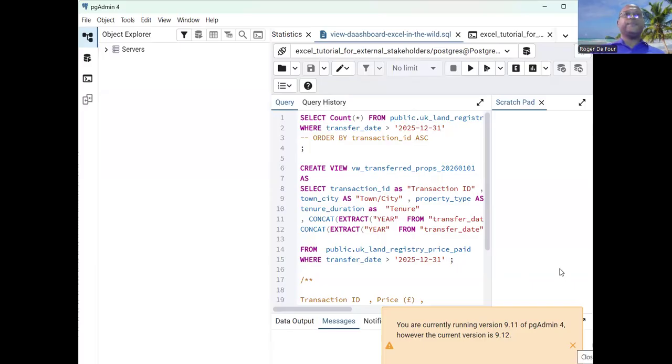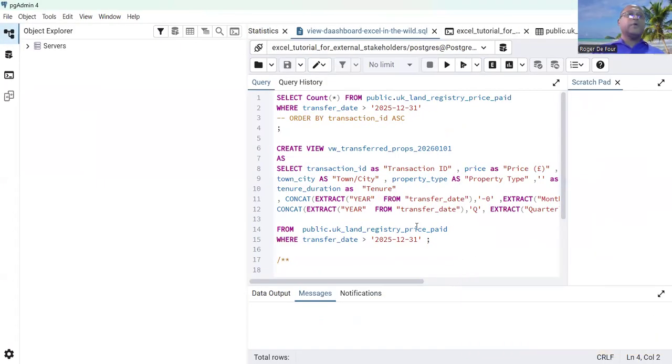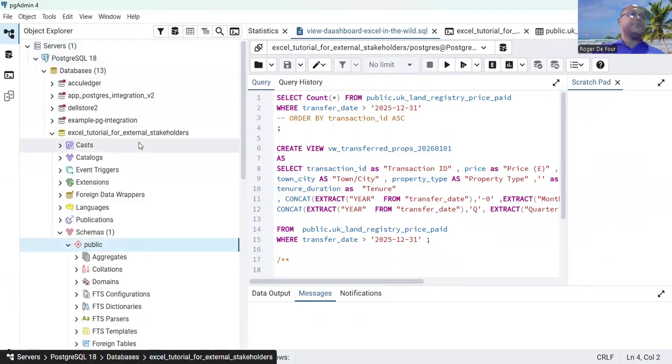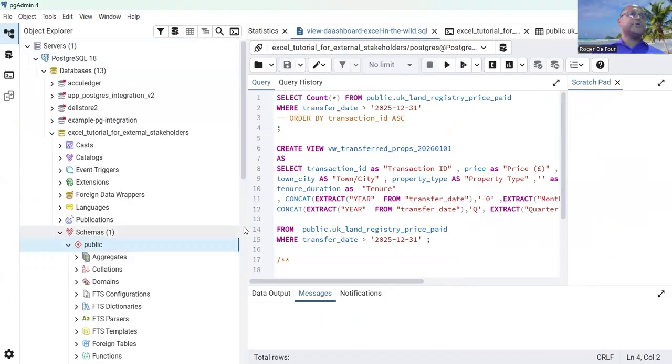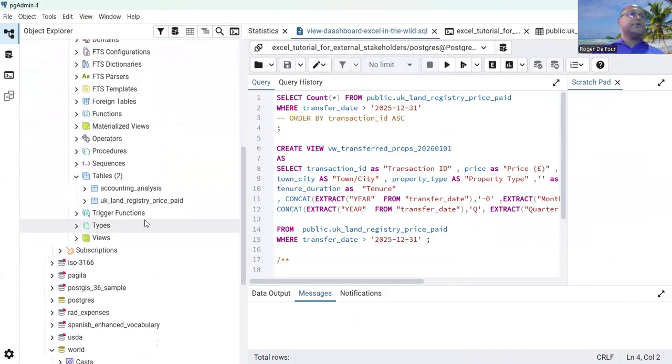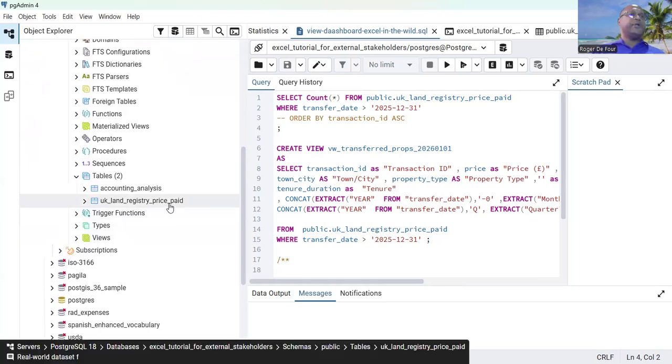SSPG admin. This is SQL, structured query language. Right, and let's open up server, etc. So with all the various databases that I have on the machine, this is the database that we use: Excel tutorial for external stakeholders. Come to the tables, UK land registry price paid.